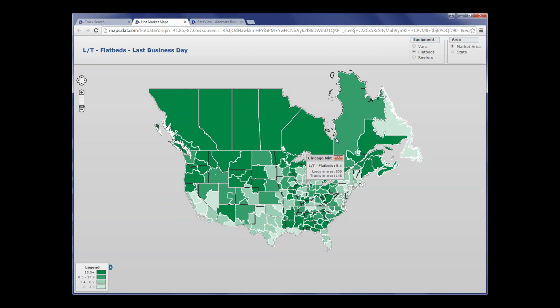Now, not every market is that good. You can see that if I click on the Florida market down here, that's the Miami market, 0.9 loads for every one truck. This is one of those markets, if you had a load, that you could probably drive the rate down some and pay less because truck drivers are begging for loads in Miami. They don't want to deadhead out of there. They'll probably take a lower rate going out of Miami right now. And that's how hot market map applies to you.